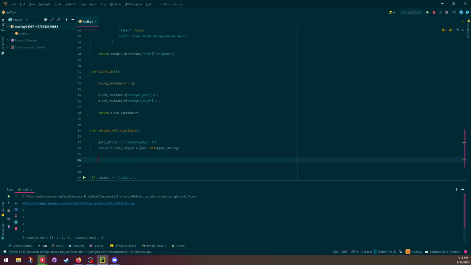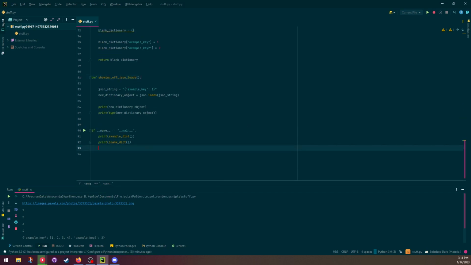So then we're just going to return. Actually, we're just going to print it this time. We're going to say print new dictionary object and print type new dictionary object. Okay? And then we're going to call this function. And we are going to say showing off JSON loads.